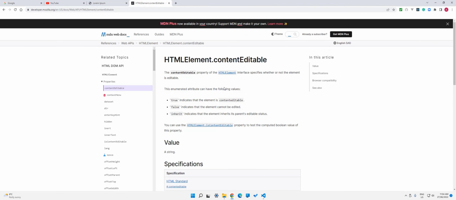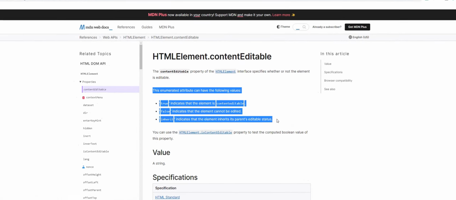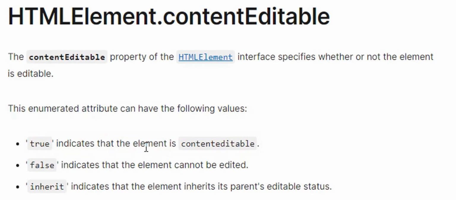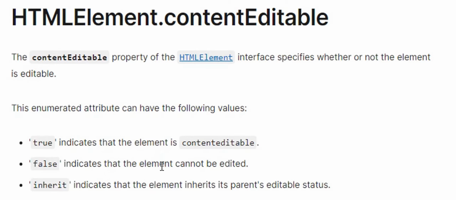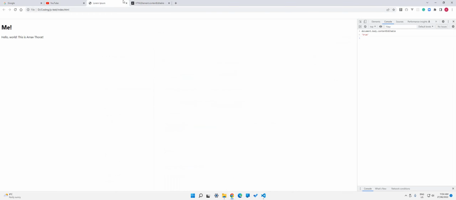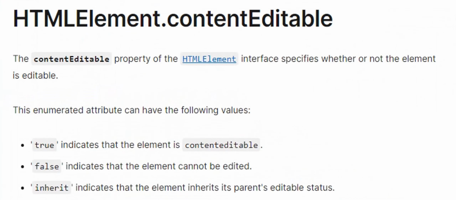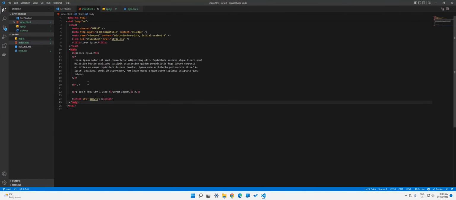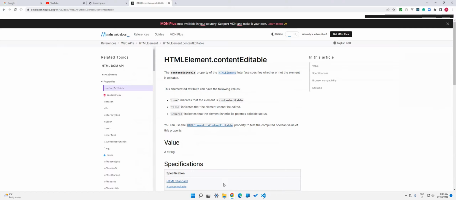Right now I have MDN Web Docs open, and you can see that there are three possible values, like I said before. True is the one that we set it to, and that means the element is content editable, which is pretty self-explanatory. False indicates that the element cannot be edited. The default is actually inherit, which indicates that the element inherits its parent's editable status. So for example, if the parent tag had contentEditable and the tag inside of it had nothing, then it would inherit the parent's value. I think it's something like that. Please correct me if I'm wrong in the comments and I'll edit my video for that.